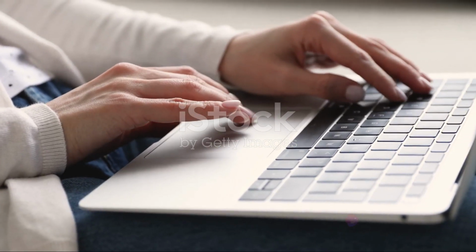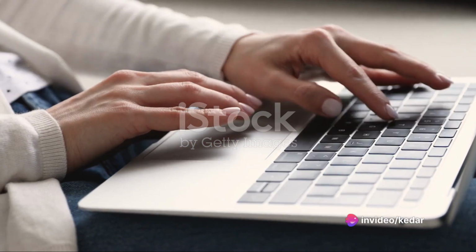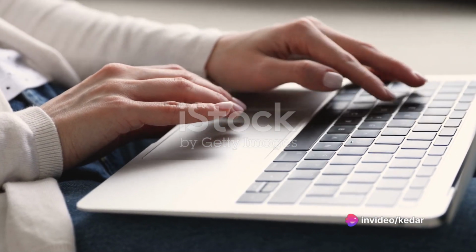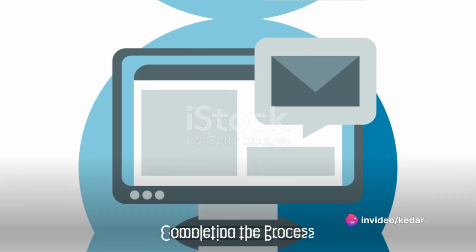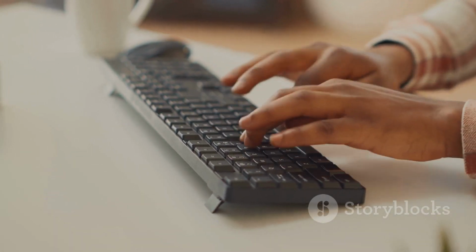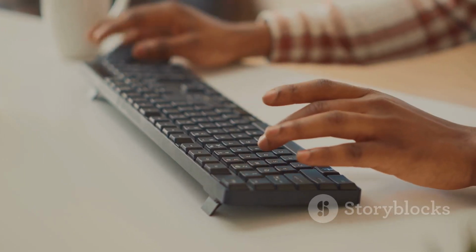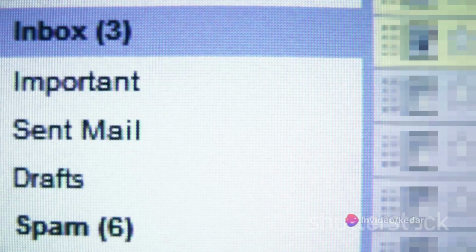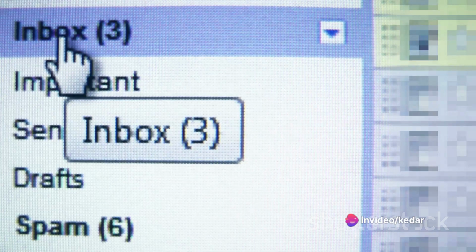You'll need to read through the terms of service and privacy policy of the email provider. If you're comfortable with these terms, agree to them. And there you have it. Once you've filled out all the required information and completed the verification steps, your email account is ready to go. You can now log in and start sending and receiving emails.